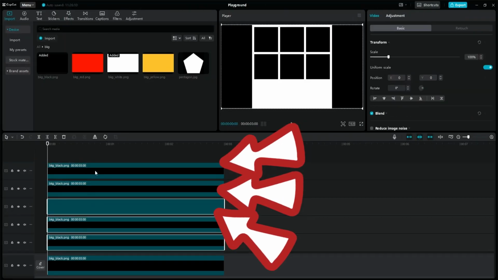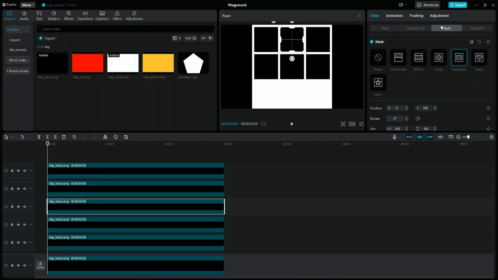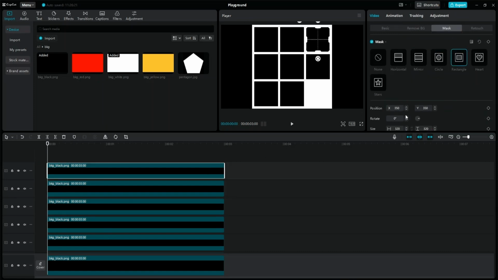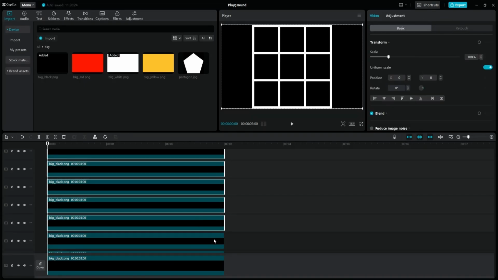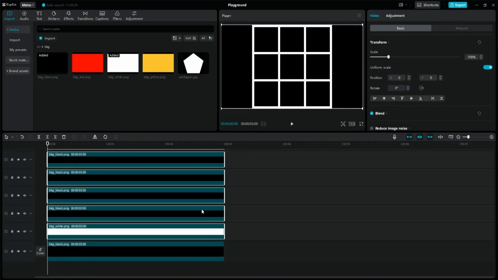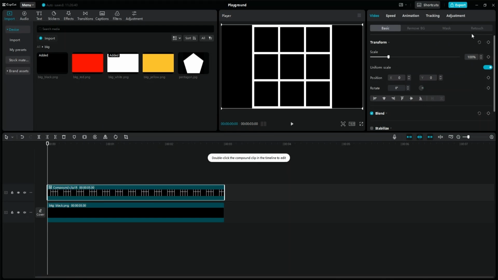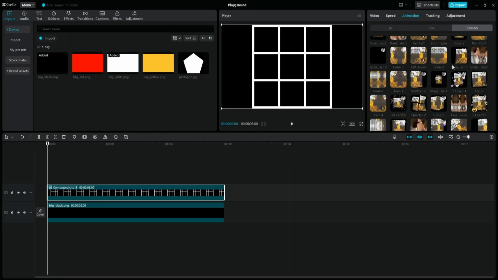Duplicate these layers again, move the layers up, and change the Y value to minus 350. Select all 10 layers and create a compound clip. Go to Animation, Combo, and select the Magic Cube 1 animation.